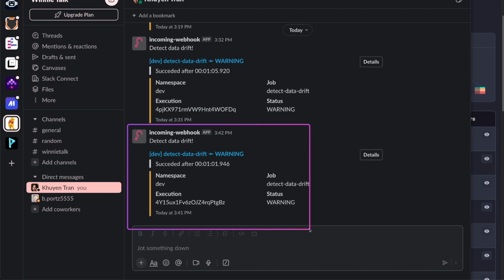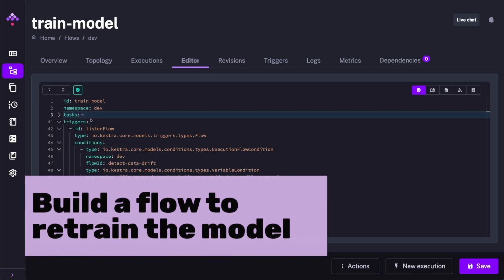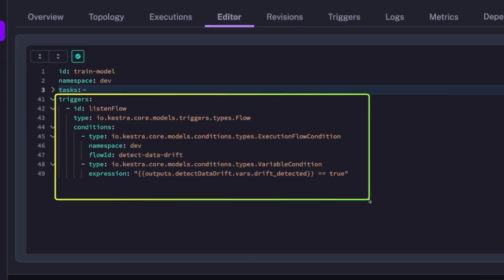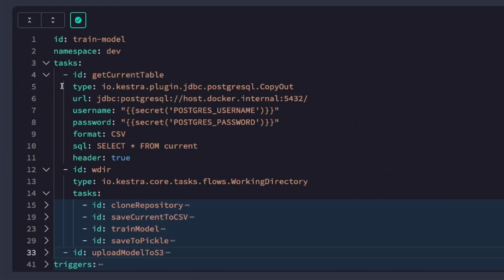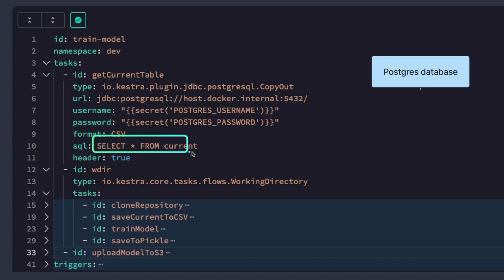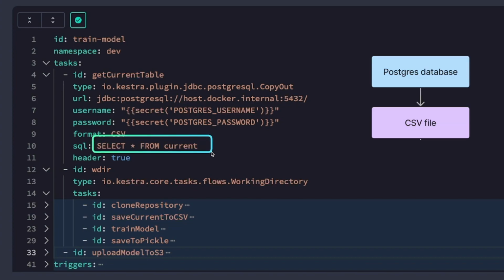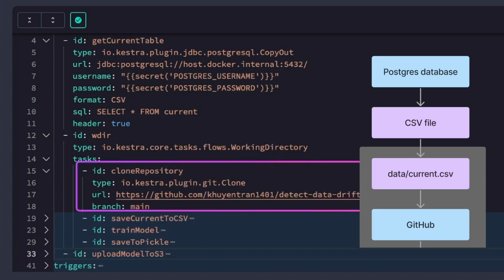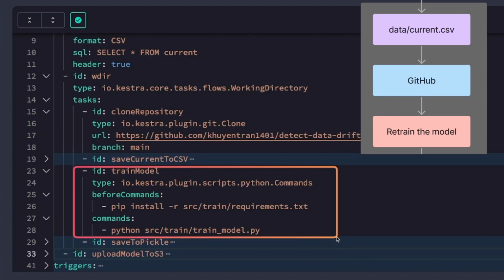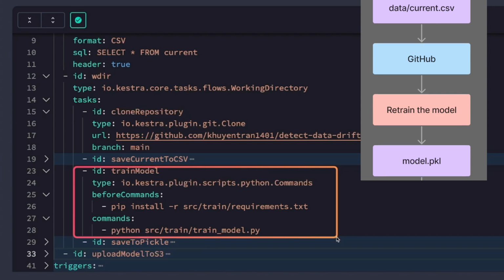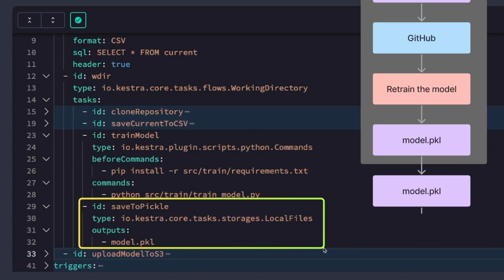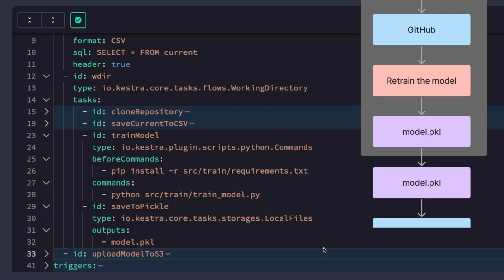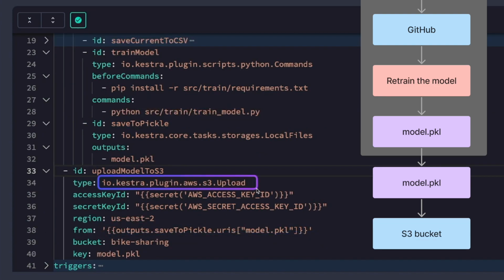Lastly, let's create a flow to retrain the model, which is triggered from the same condition. This flow executes the following tasks. Exports a CSV file from the current table in the PostgreSQL database. Creates a local CSV file in the working directory. Clones the GitHub repository containing the model training code. Runs a Python script to train the model and generates a pickle file. Moves the pickle file outside of the working directory and uploads the pickle file to S3.